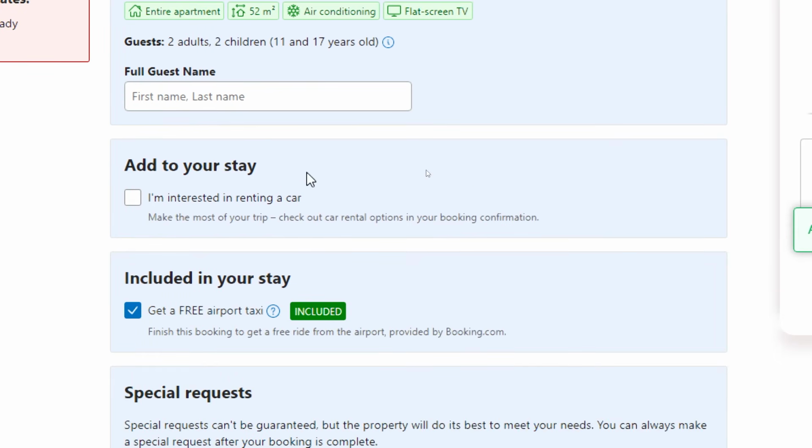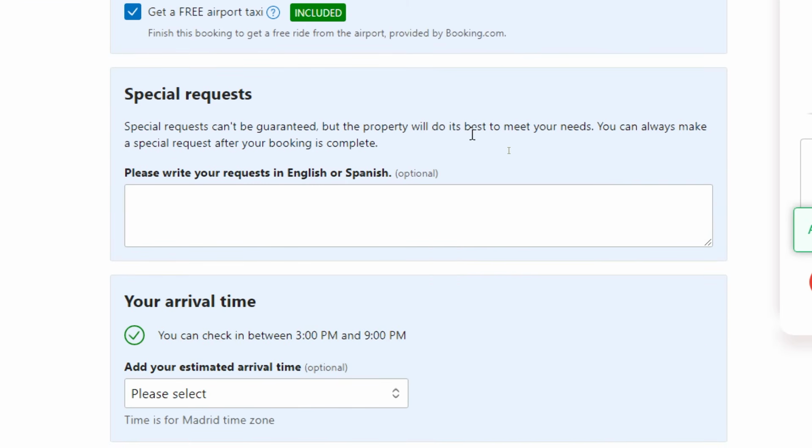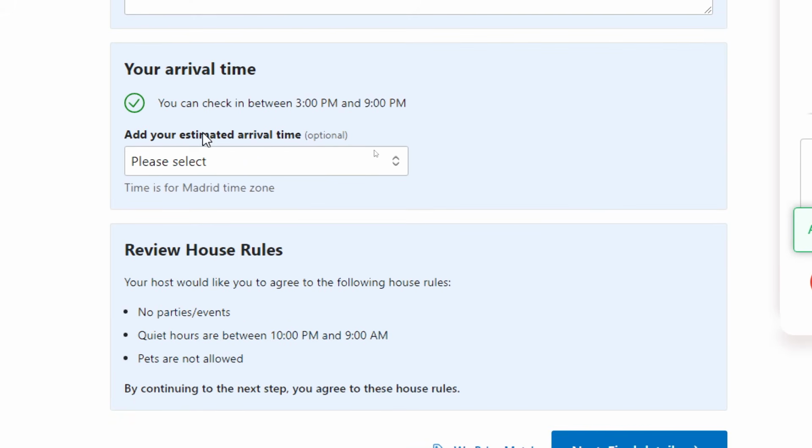Here, add to your stay. So I'm interested in renting a car, for example. If you want to rent a car, they will help you to rent one as well. Here, included in your stay, you will get a free airport taxi. So once you reach there, they will send you a taxi directly to the airport so it can bring you to your house. Here's special requests. If you have any request, you can write it in English or Spanish. And here your estimated arrival time, so they can know where and when to send the taxi. And here the house rules to review.